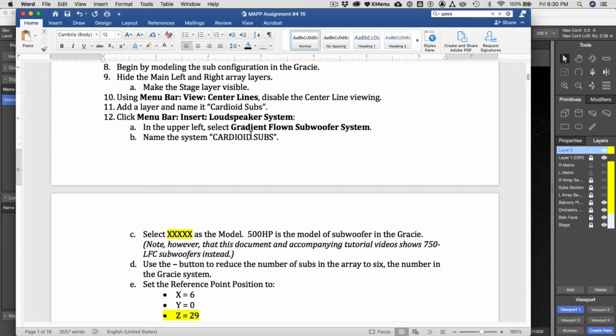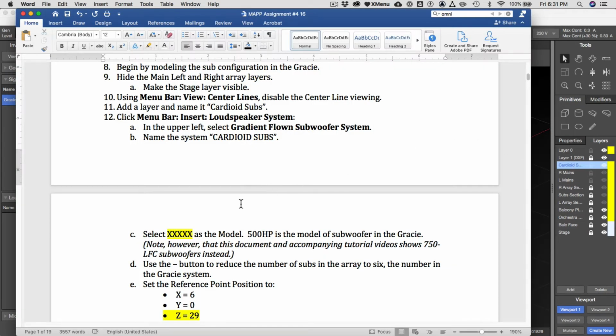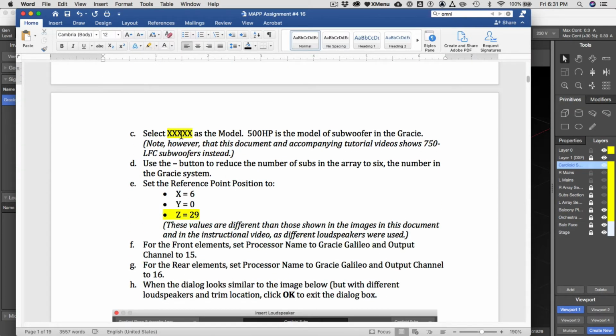Anything else? I need to add a new layer. Call it cardioid subs. So we're going to add a layer here. Double click on it. It's going to make it active. Cardioid subs. Cool. And this is the place where it's a little vague on the instructions. What you're going to do is put a gradient subwoofer array of 500 HPs. 500 HPs are the subwoofers in the Gracie.